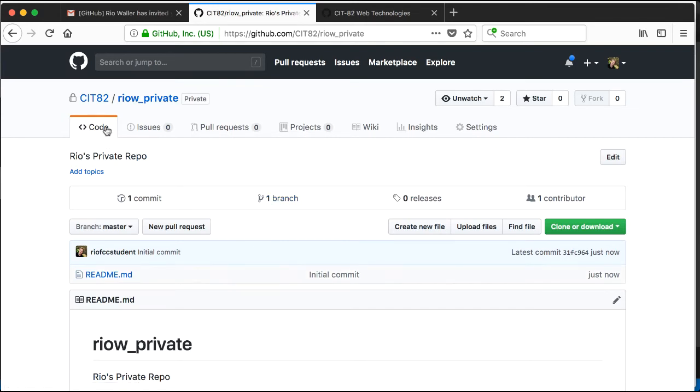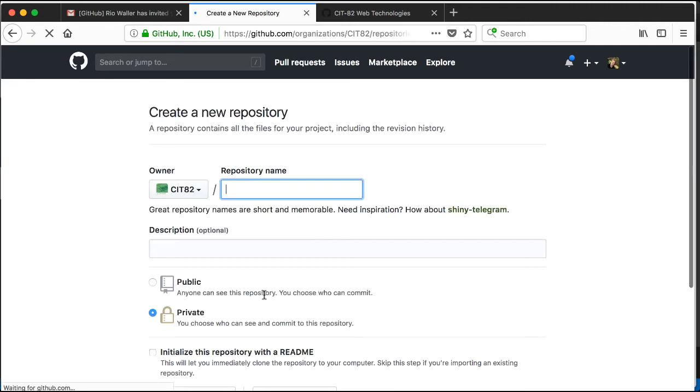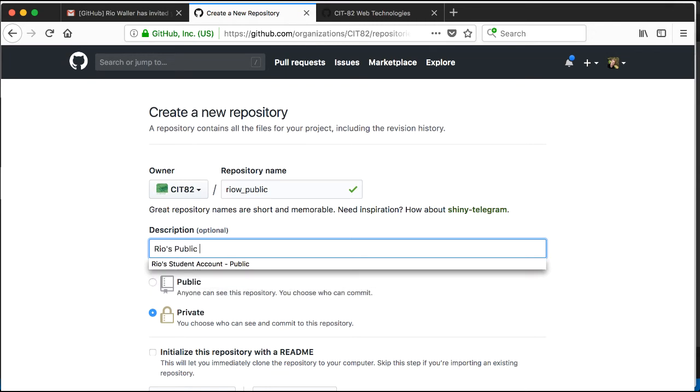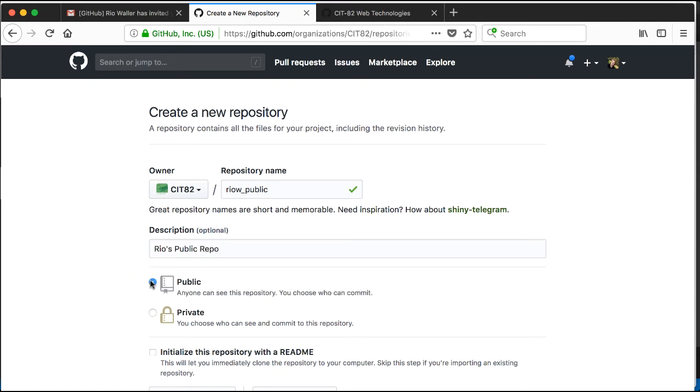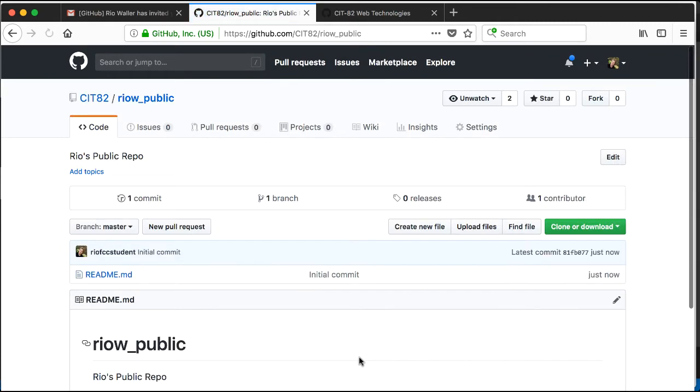Okay, that's great. So let's go create your second one. Go back to 82. In here, we're going to do another new repo. This might be in a little different place, but no big deal. And this one, same first part, underscore public. So this would be Rio's public repo. Now, really important, public. Initialize a README file, and there you go. So now you have 2 repos in our 82 directory.